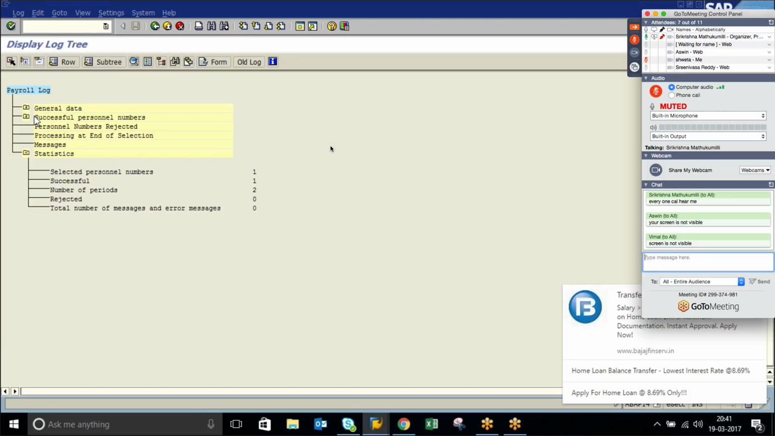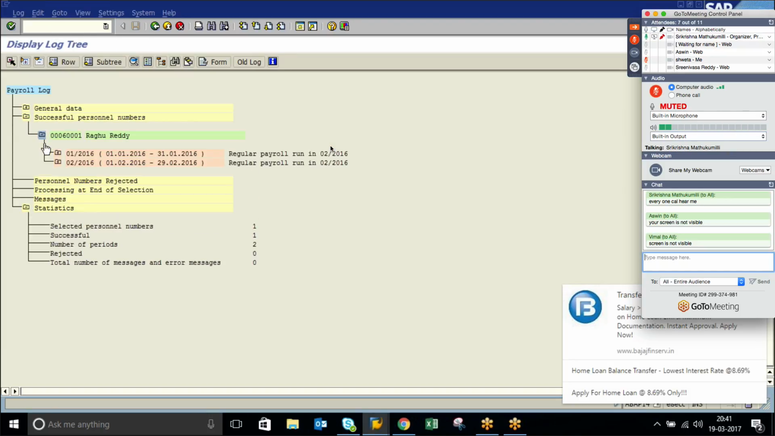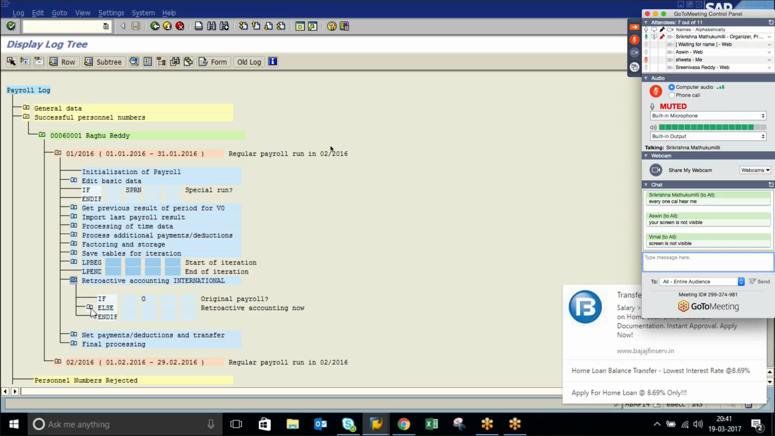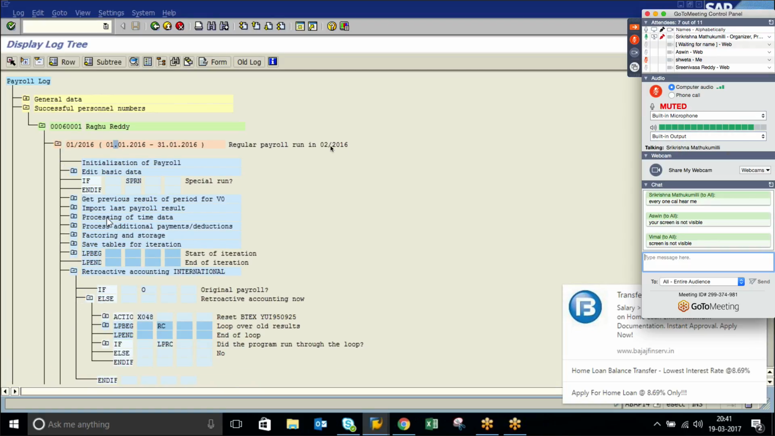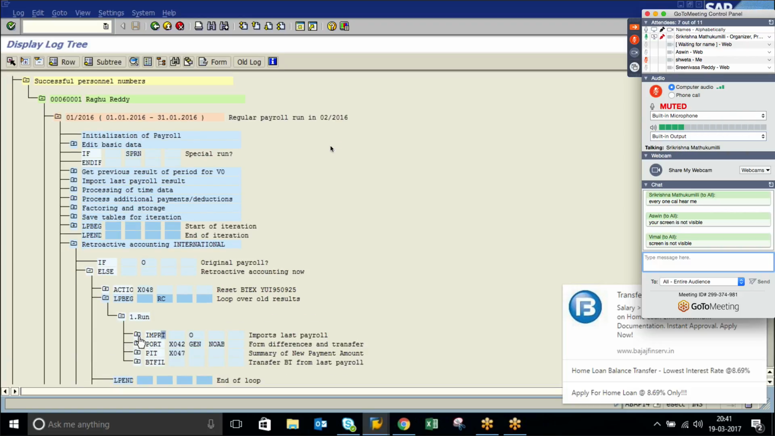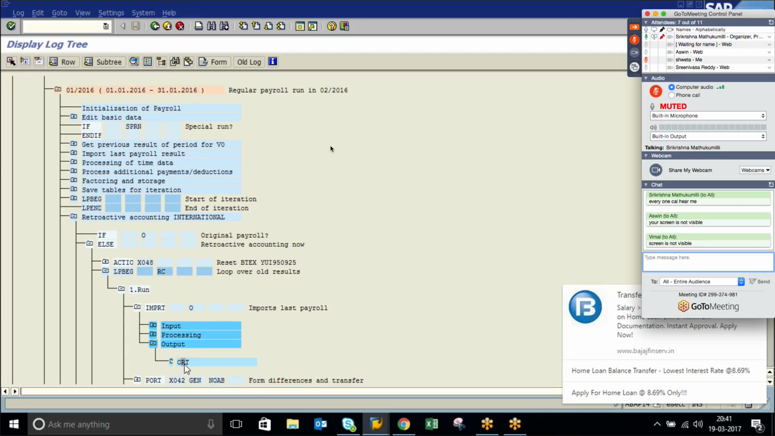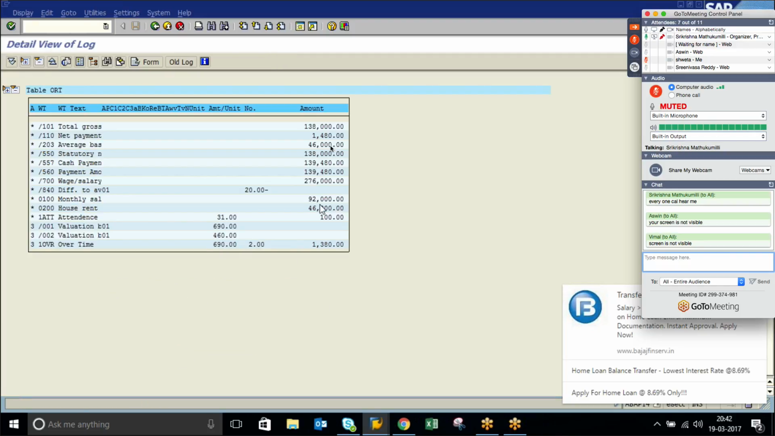We'll just read how the retro log was happening. Within the retro payroll, for the month of January, we are running for February now. You can see it is going to else log and it will go to the loop over results. As I said, the import function will import the ORT. This is the old RT.